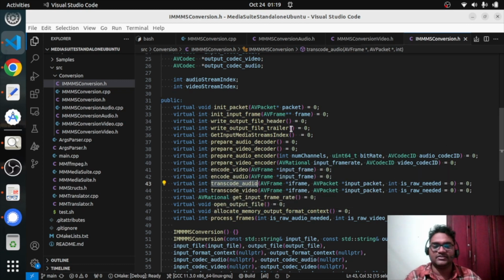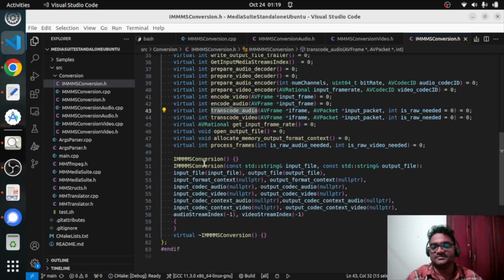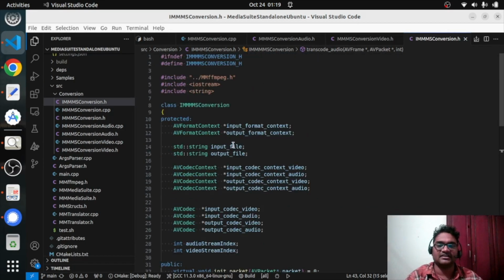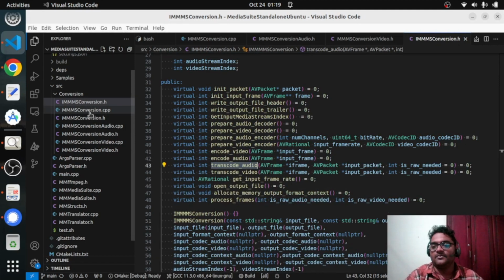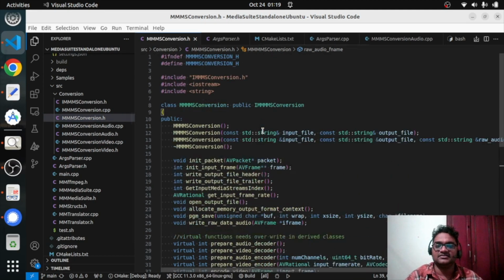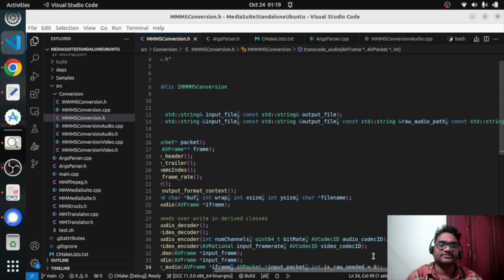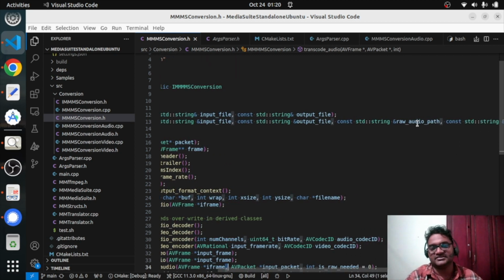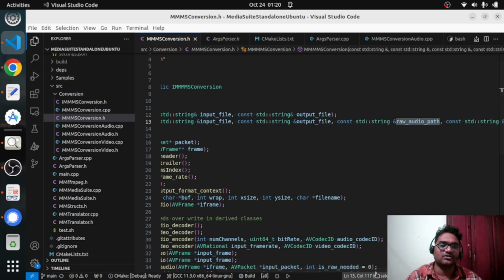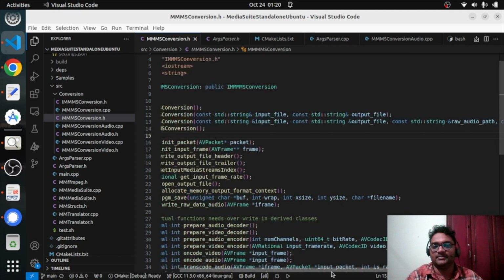A lot of virtual functions are needed, and this is the basic constructor. So this is the spec. This is my basic derived class from the interface class. I am defining a default constructor, a parameterized constructor, and a parameterized constructor with overloading. Here I'm additionally passing the raw audio path and raw audio directory. This is for debugging purposes.